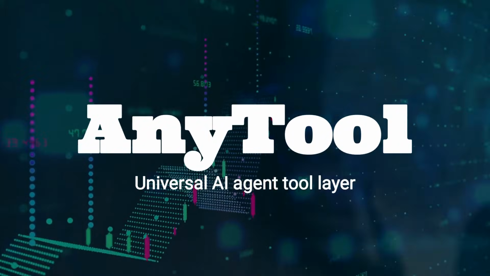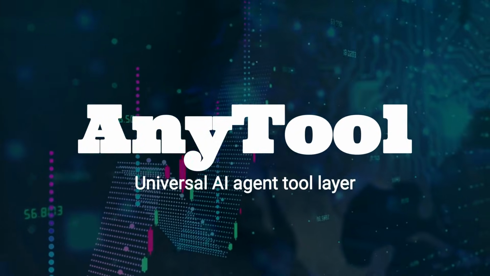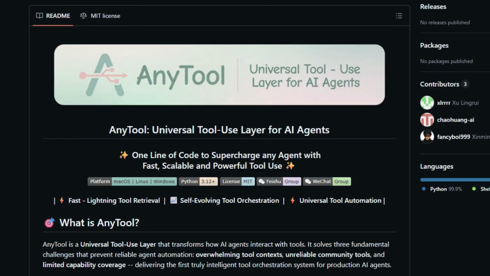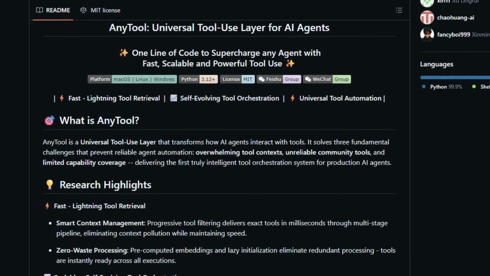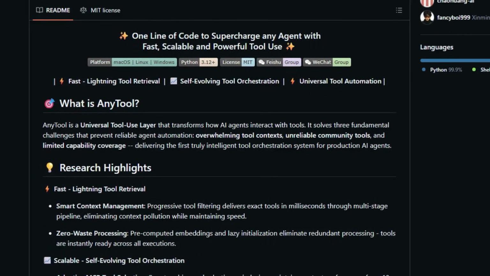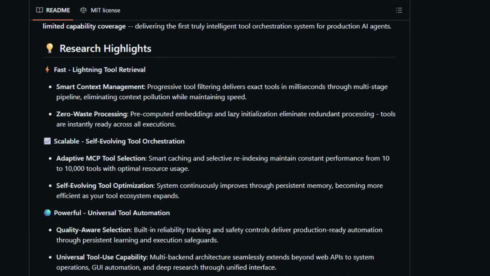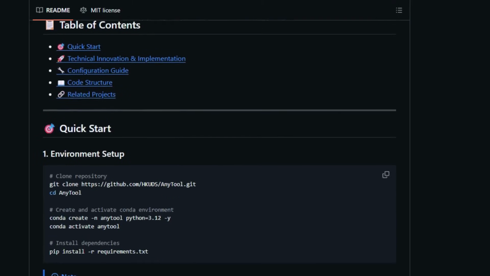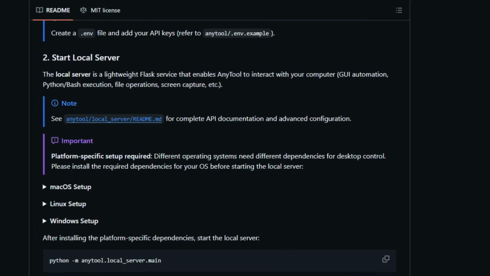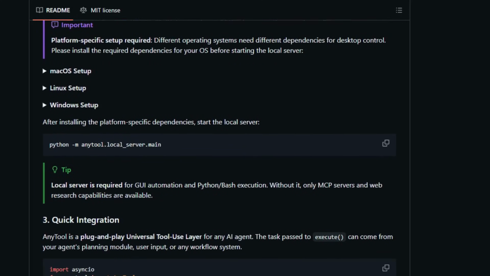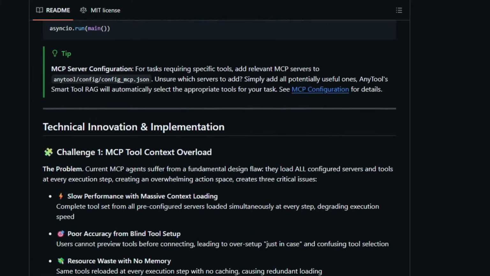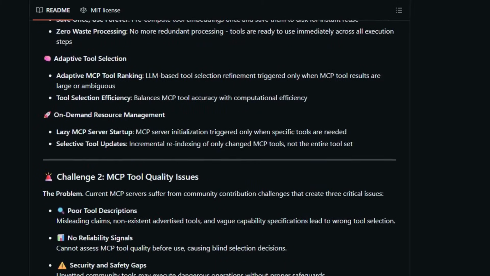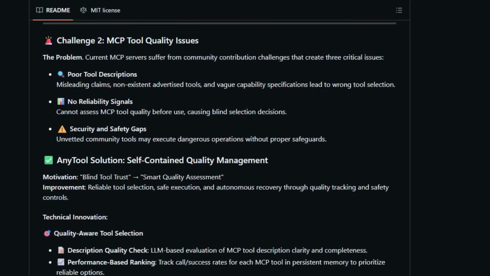Project number 23, AnyTool, Universal AI Agent Tool Layer. Here's something that feels like the future for AI agent builders seeking a consistent way to orchestrate tool use. AnyTool is an open-source universal tool use layer from HKUDS that provides a lightweight server as a bridge between large language model agents and external tools, exposing a uniform HTTP surface so agents can reliably call functions, APIs, and utilities during reasoning. It addresses major pain points in agent-to-tool communication and grows with community contributions to support diverse capabilities.